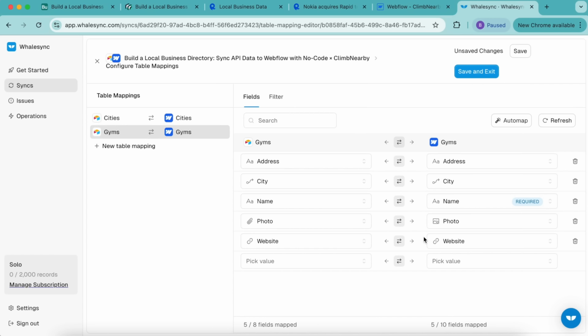Now, if you did create any sample collection items in the Webflow CMS, you need to delete all of those now because we only want the real local business data from Airtable. If you needed to do that, once you come back to this step, we can now perform the initial sync and then activate the sync. So we're going to select Save and Exit here.